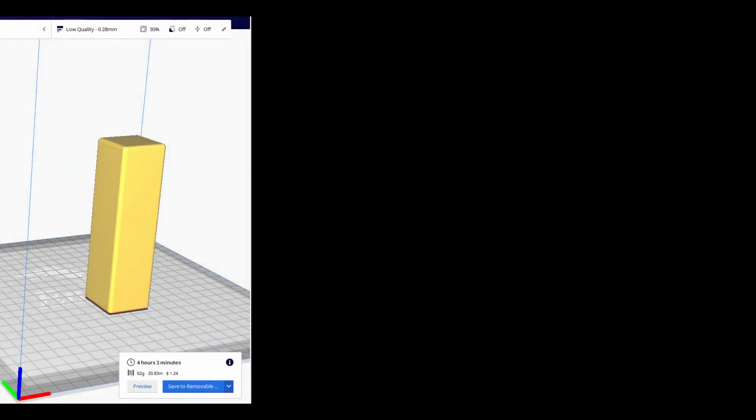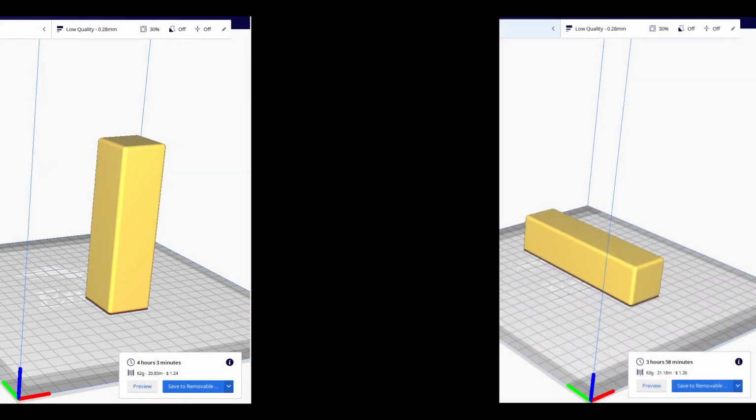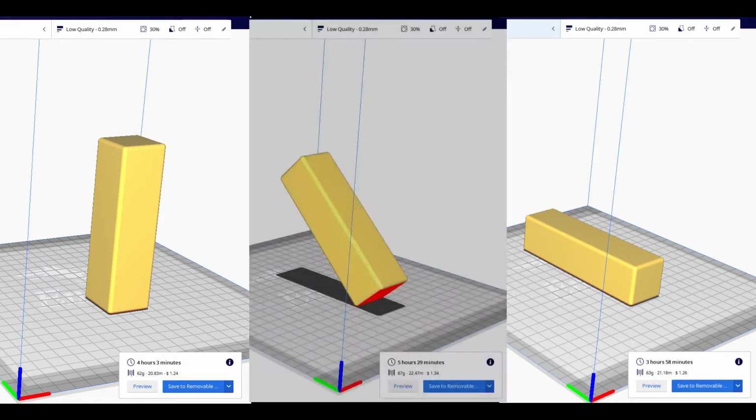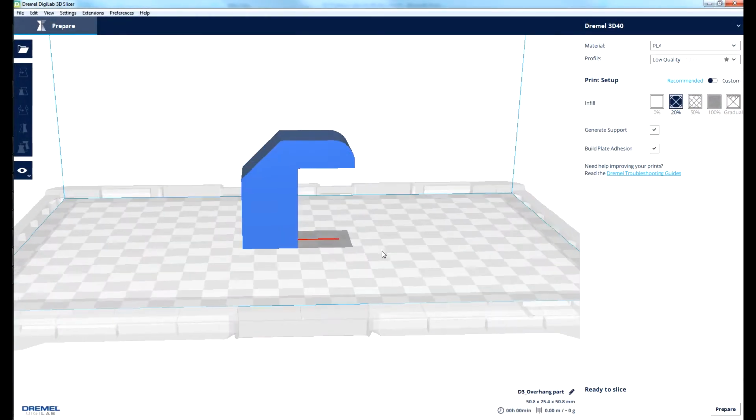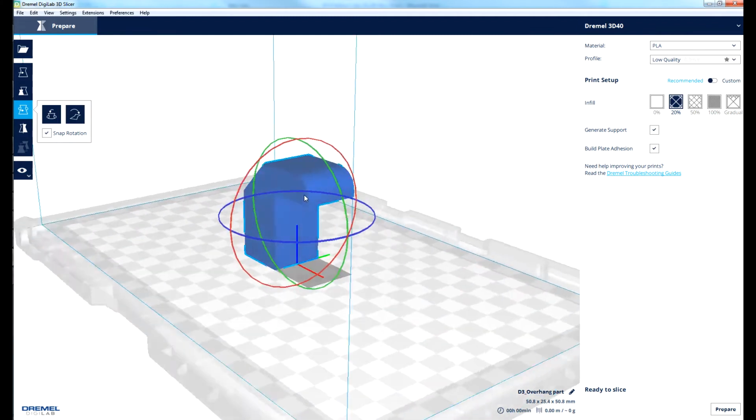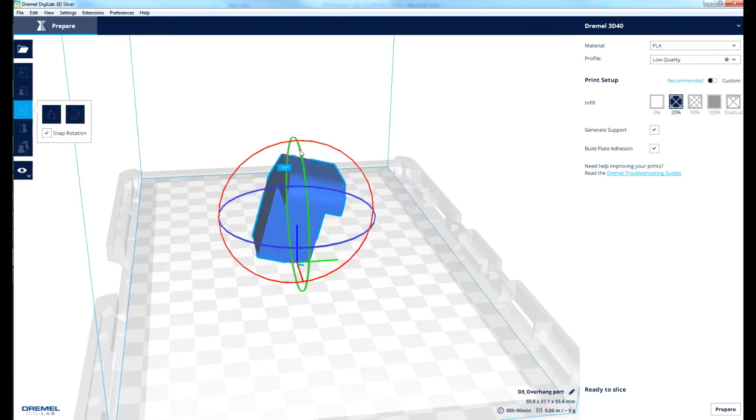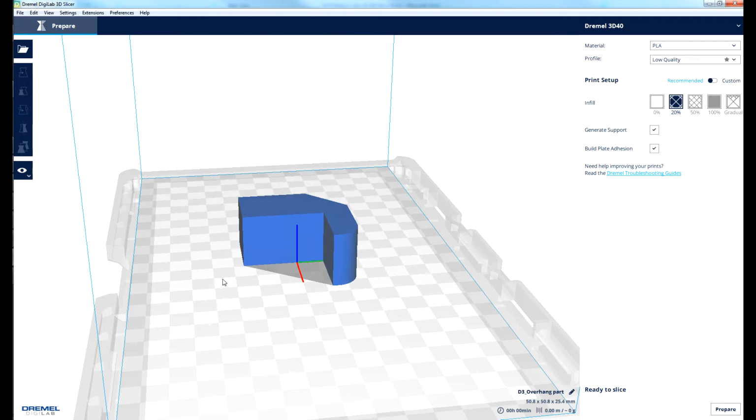A tall, thin part is best suited printed laying down with more contact touching the build plate. Proper part orientation can also influence the overall print time, but this usually isn't a deciding factor unless you're trying something ridiculous. Aside from a reduced print time compared to standing up, mindful orientation also improves the probability your print will be successful. However, there is more about orientation than just what's best for the printer.